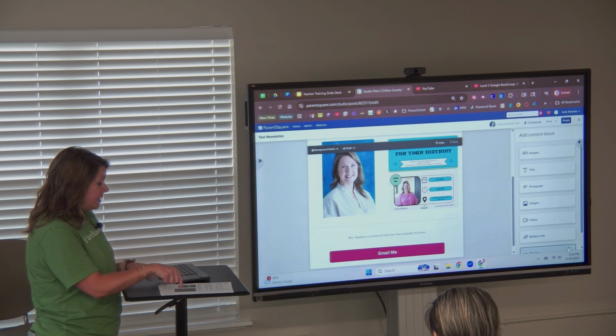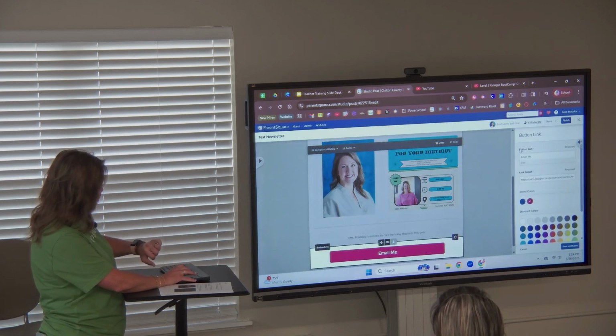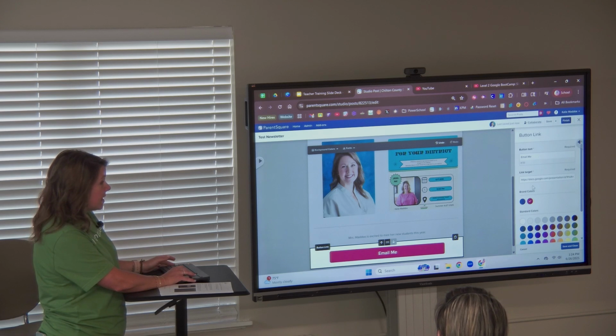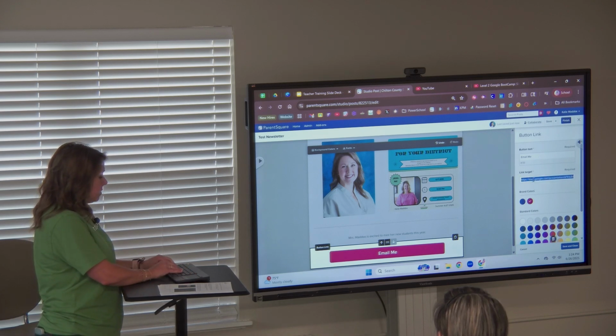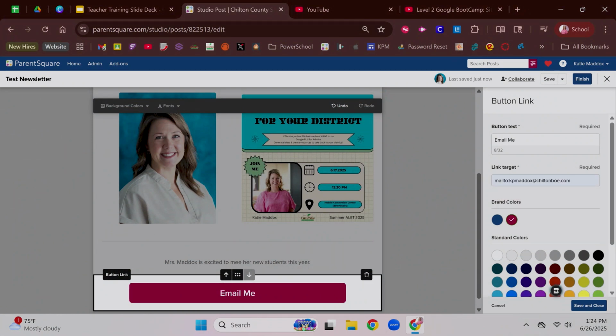I do have a tip also on your paper that if you do want the button to be an email address, this is how we do this. We do mailto and a colon, and then you type in your email address.